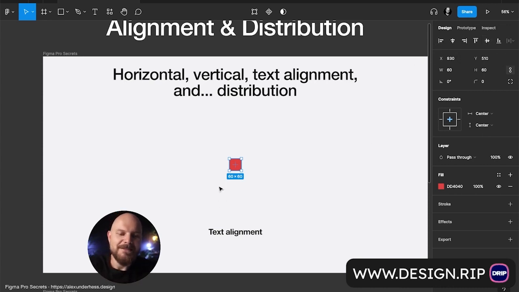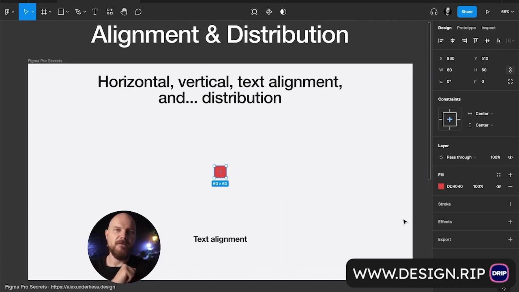Now, how alignment works in Figma. When you select just one element and use any of these buttons for alignment, this element will be aligned with its parent element. So right now here, I have this red square. And now if I press left alignment, then the left edge of my square will be aligned with the left edge of the frame. If I press right alignment, then the right edge of the element will be aligned with the right side of the frame. The same with top and bottom sides, and when it comes to the middle one, the centers, it will work with centers.